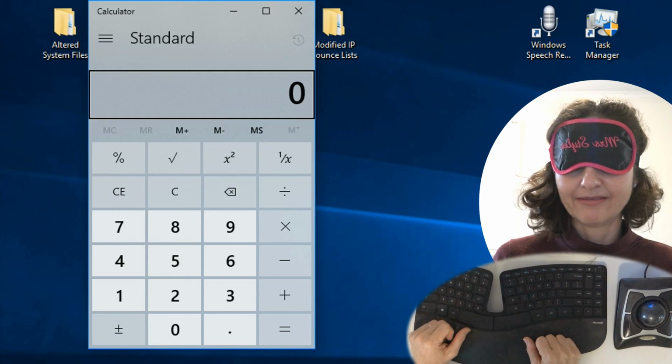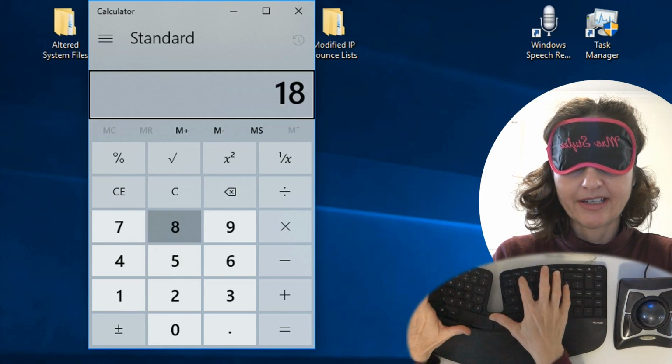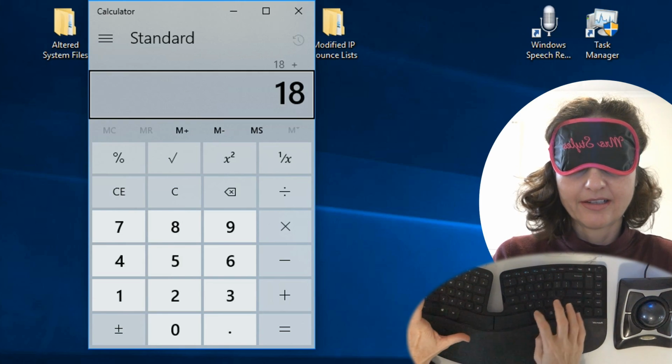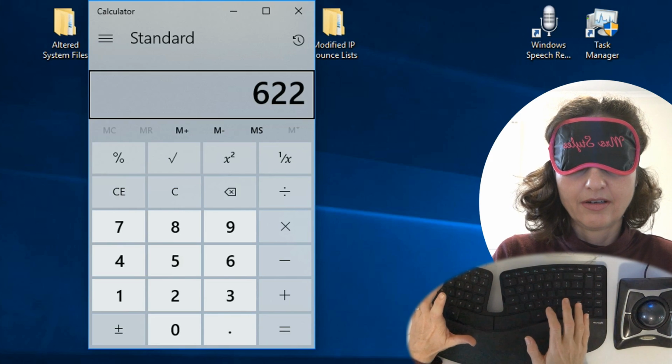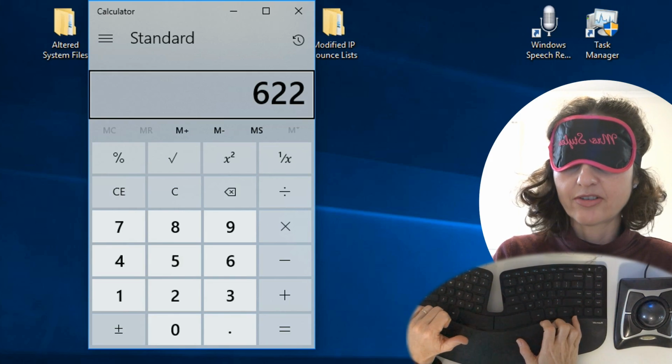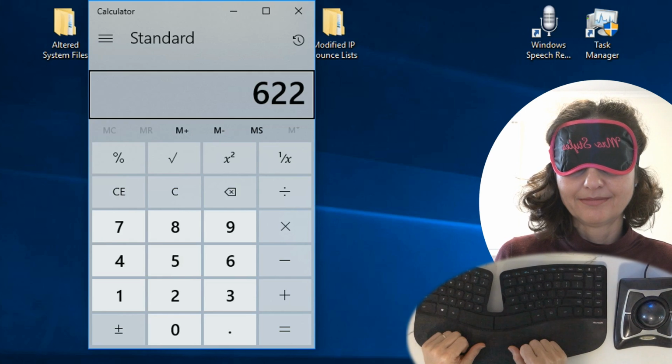What do you want me to calculate? 18 plus 604. 1 8. Display is 18. Plus 6. Display 0. Display is 4. Display is 6. Display is 622. 622. There you go. You've got the hardest task coming up.